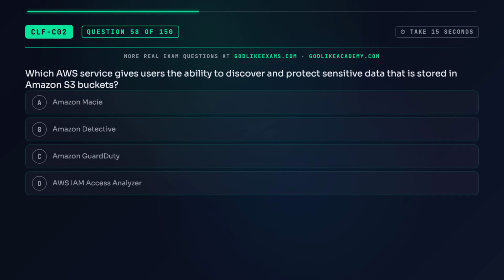Question 58. Which AWS service gives users the ability to discover and protect sensitive data that is stored in Amazon S3 buckets? Option A, Amazon Macie. Option B, Amazon Detective. Option C, Amazon GuardDuty. Option D, AWS IAM Access Analyzer.